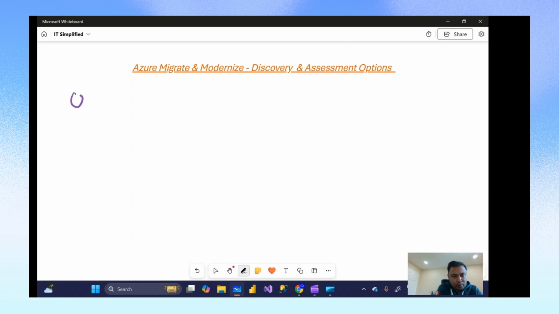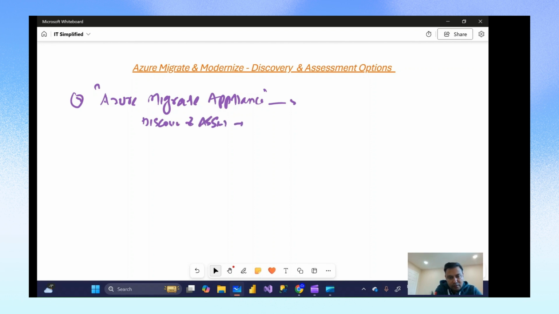So starting with the first one is discovery and assessment through Azure Migrate appliance. This is the most popular option and it has been there, and we have utilized this for many of our customers. This is a two-in-one solution. So basically, it not only will discover and assess, but also you can utilize this appliance to migrate also.